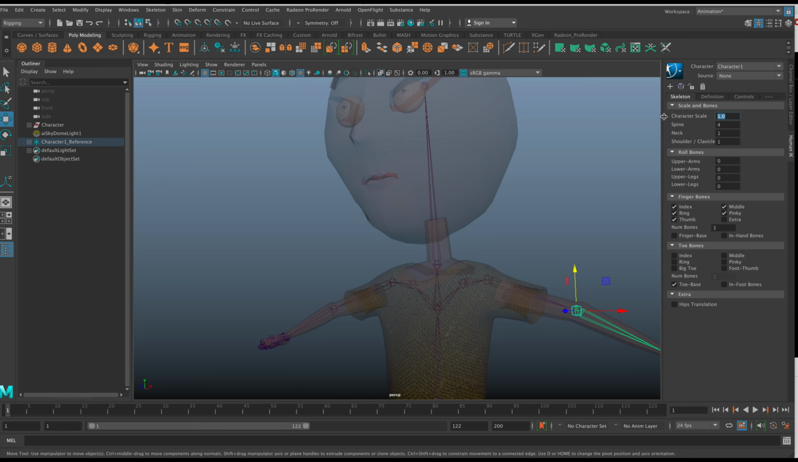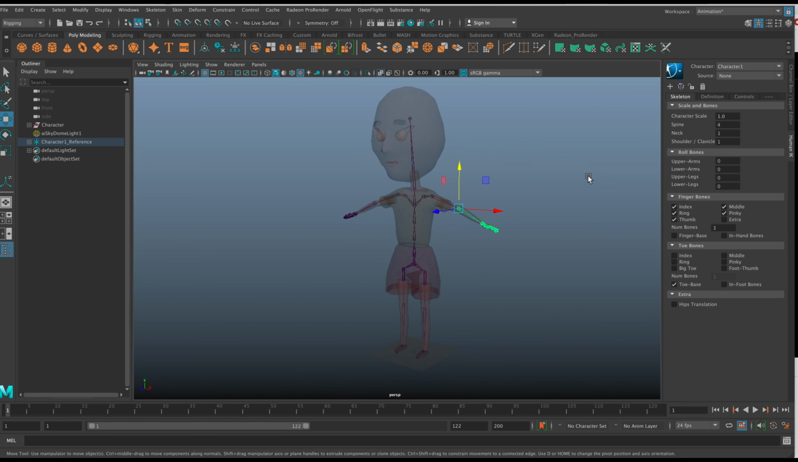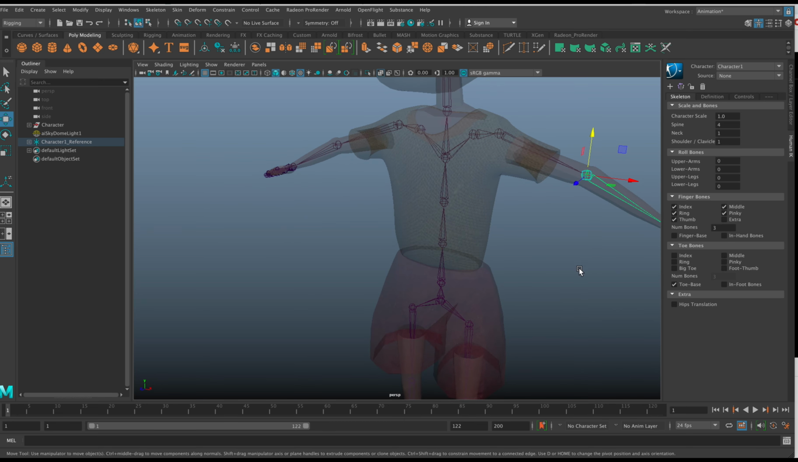I started by adjusting the scale of the character. So I had to put in some numbers like 0.5, 0.8 until I generally matched the character's mesh at first. Another thing is that I added one spine joint. Now there are these roll bones that you can use, and those are for more advanced types of rigging.